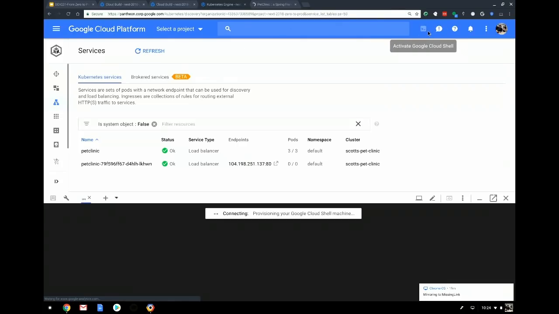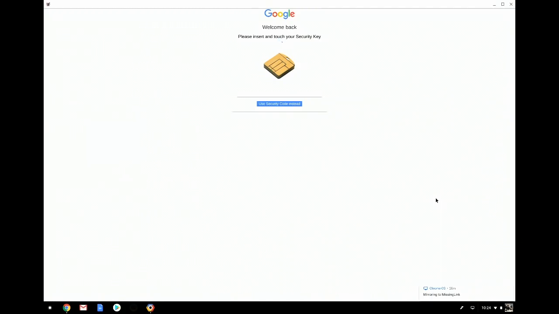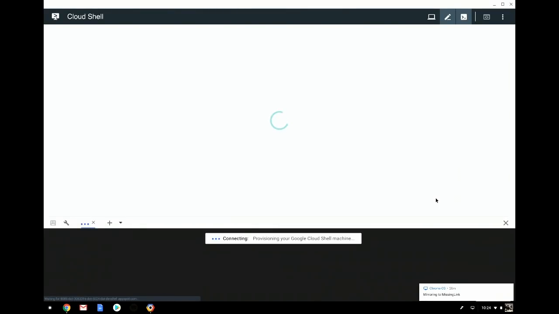We're going to do this all in Cloud Shell. Cloud Shell is basically just a hosted development environment that already has all of your permissions and stuff baked into it. Let me just let that load for a second.